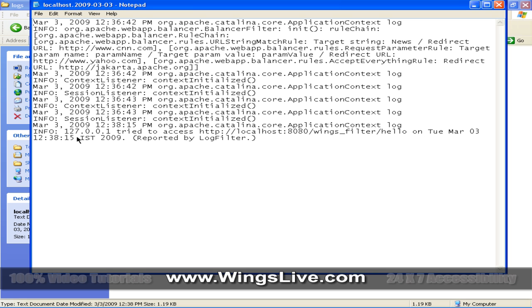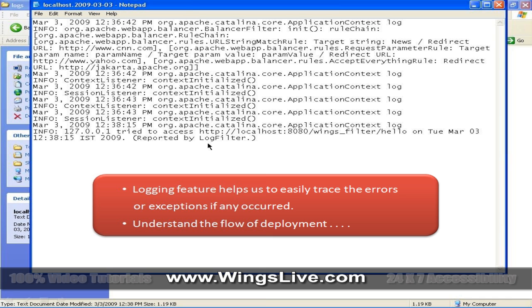Here, 127.0.0.1 represents the localhost, and the URL that we had given to deploy the Hello World servlet, the date, and the filter time. This logging feature helps us to easily trace the errors or exceptions if any have occurred. We can also understand the flow of deployment, etc.